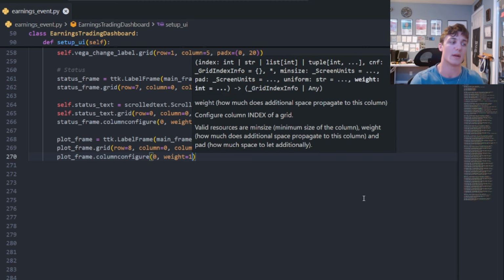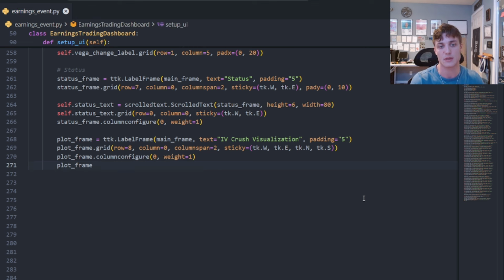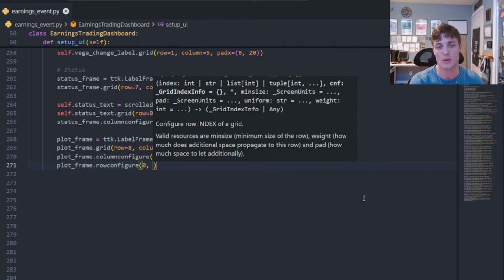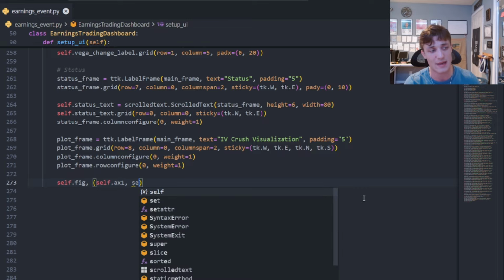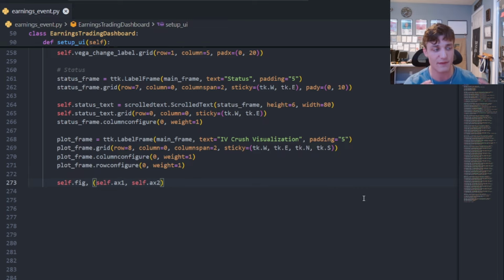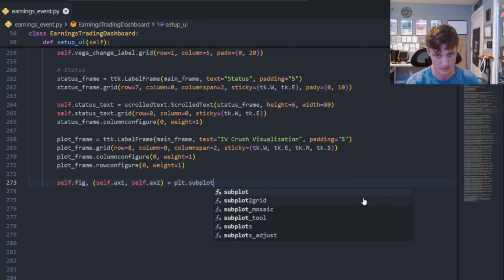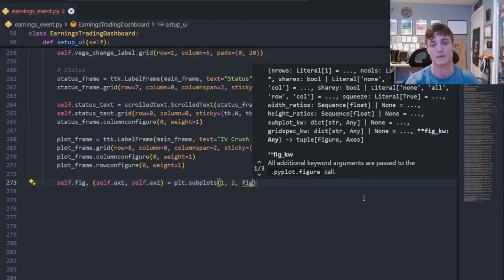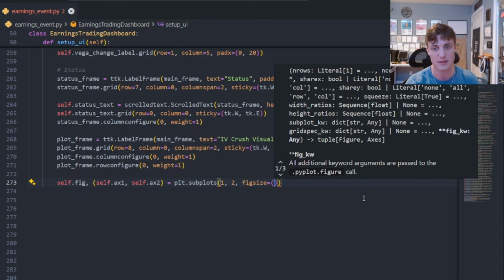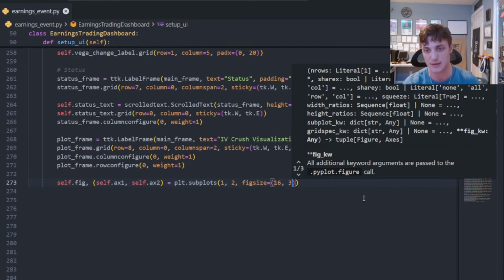I'll give column 0 a weight of 1. I will give row 0, or row configure row 0, a weight of 1. And now I can create the actual plots for this section. So I'll say self.fig is going to contain what? Axis 1 and axis 2. So we have the figure, we have axis 1, axis 2. This is going to be equal to plt.subplots. This will have 1 and 2, and I will make this a figsize of, and of course you can tinker with your figure size, I'll make this 16 and 6.